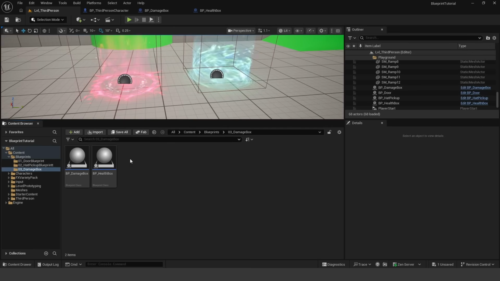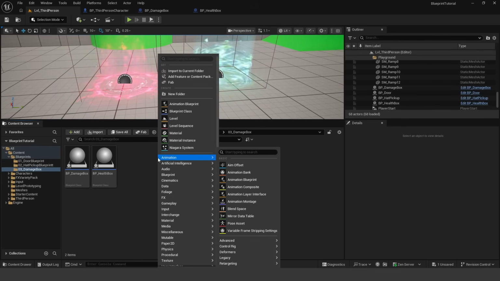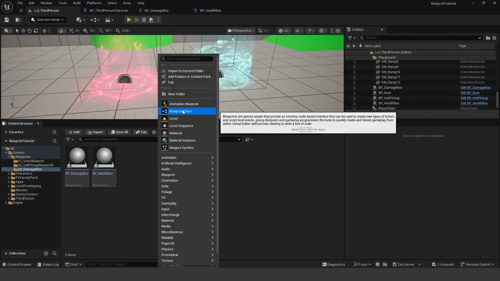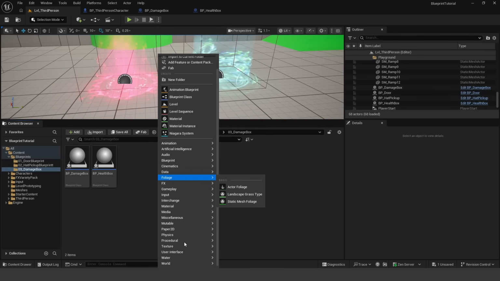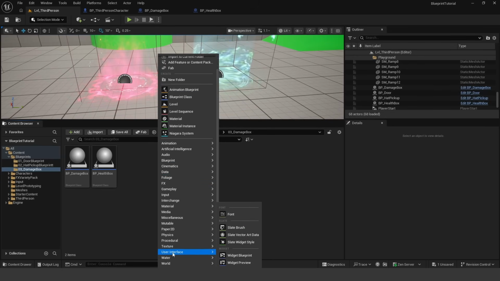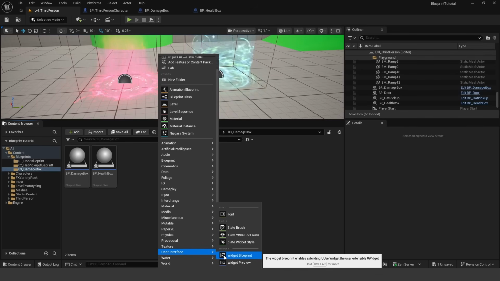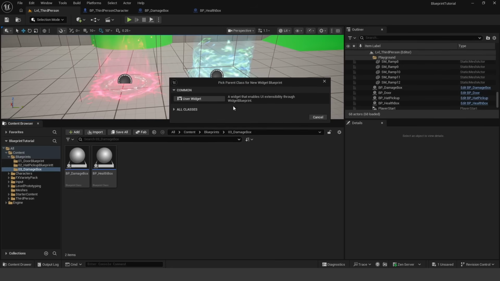Let's go back to our damage box folder here. And in here, we're going to create a widget blueprint. So right click. And for this, we're not going to select blueprint class because the widgets are under user interface. So if you scroll all the way down in this list, you should see user interface down here at the very bottom. We're going to select this widget blueprint. Okay, widget blueprint over here. And then it's going to ask us to pick a parent class. We're just going to use the default user widget.